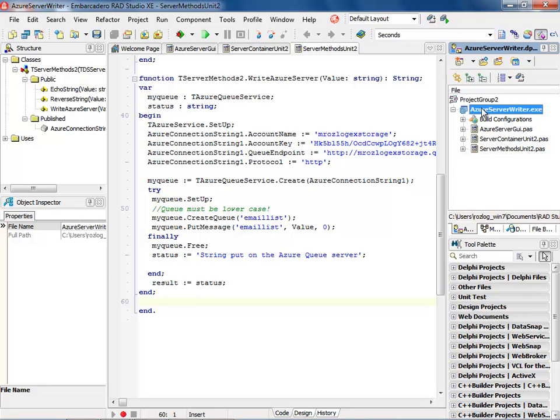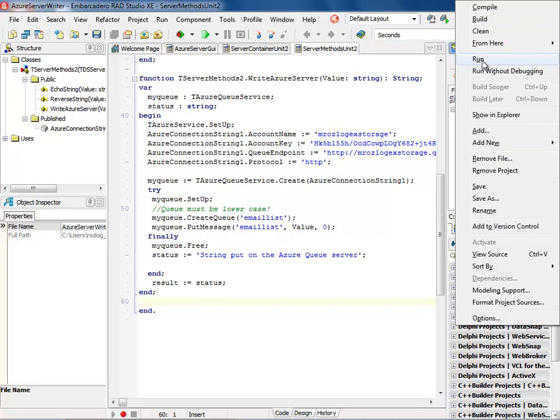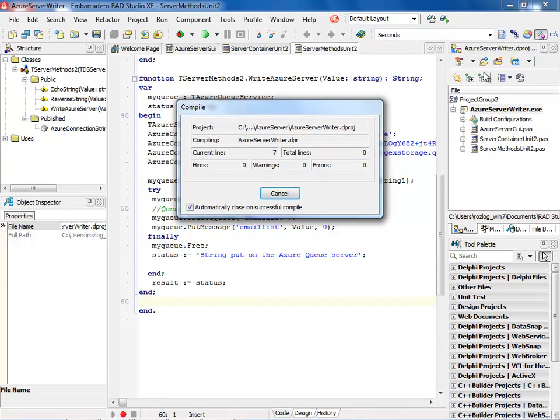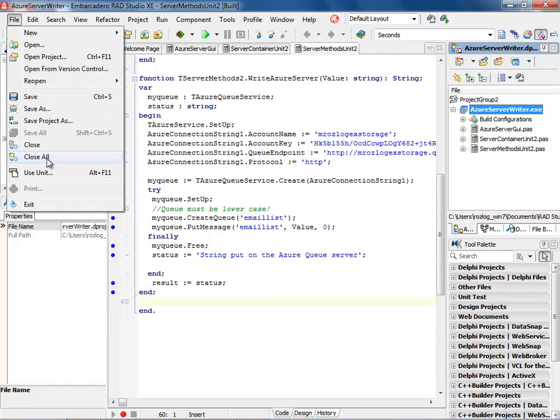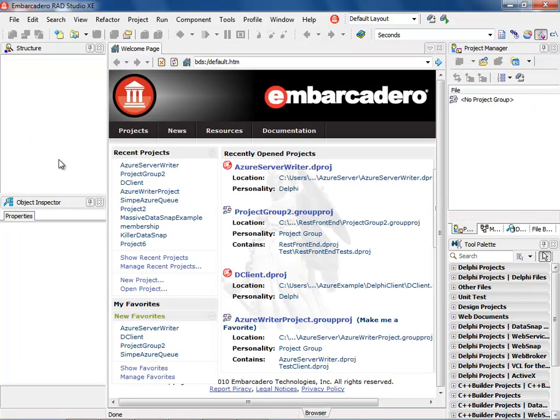I'm going to simply come up here, right mouse click on this, and click Run Without Debug. This will go ahead and compile it really quickly, and it'll kick it off, and as you can see, my server is running. Close projects, and I'm going to call up the second project.